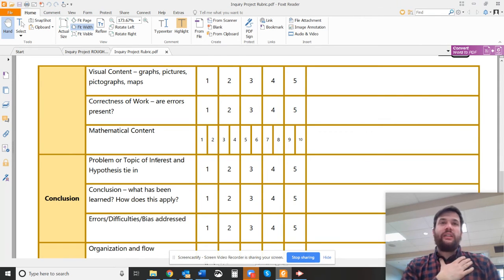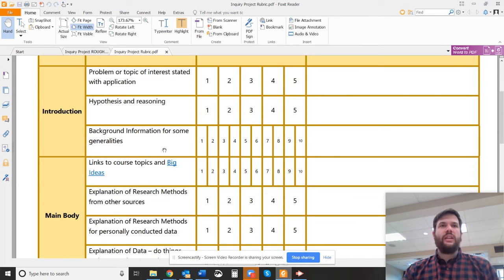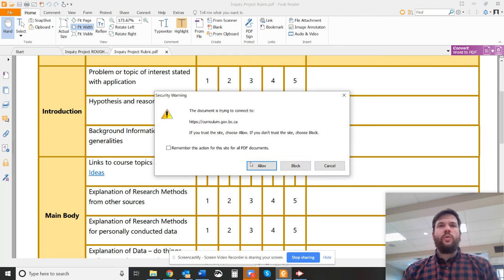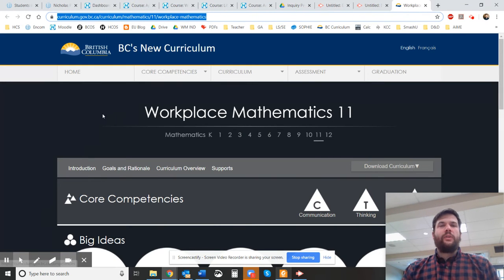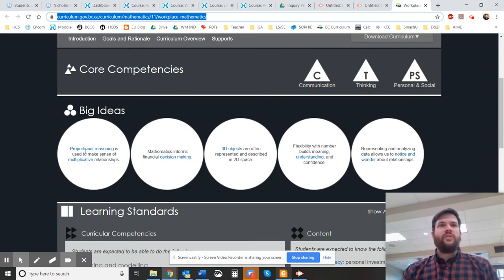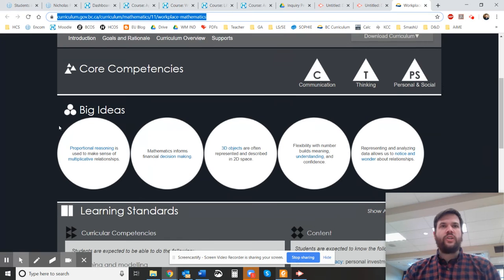Even if I'm doing something I love, like mountain biking or Star Wars or something, it still has to have that mathematical content. And the big ideas for this course, if you follow the link here, it'll take you to Workplace Math 11, and these are the big ideas up here. So hopefully some way, somehow, you can connect it. And you can even talk about how the connection takes place, maybe in your conclusion or in your introduction.